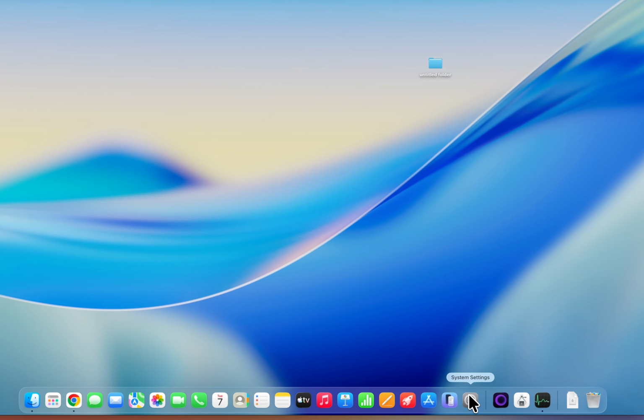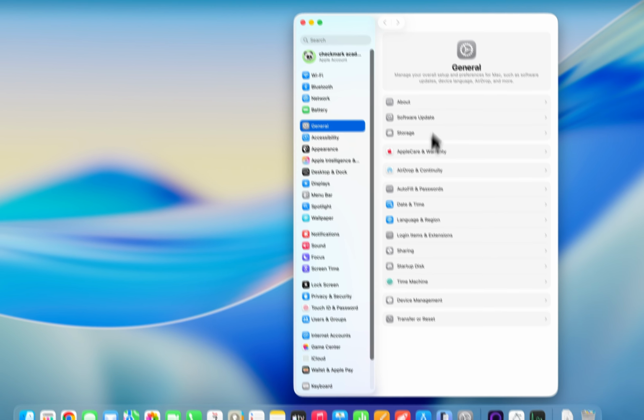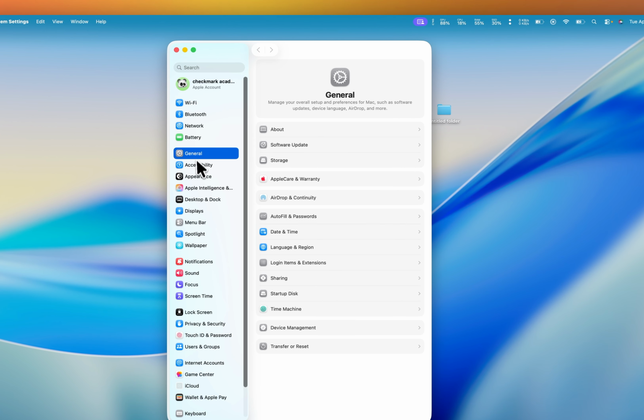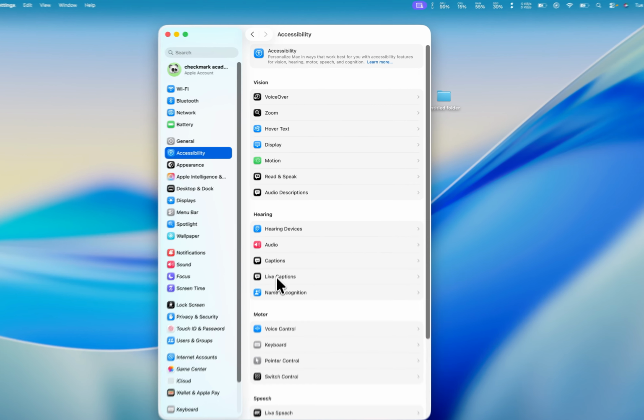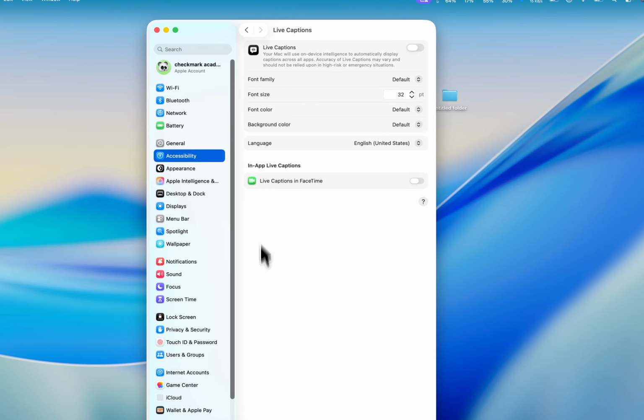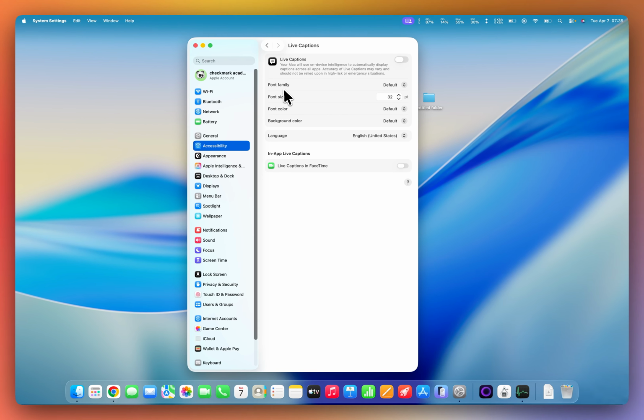And the first way, we want to open System Settings, and in the System Settings, we want to look for accessibility. And now under Hearing category, we want to look for live captions. And from here, you just have to enable it. But before that, you can, let's say, customize it. Or after you enable it, you can customize font, font size, font color, background color, language.